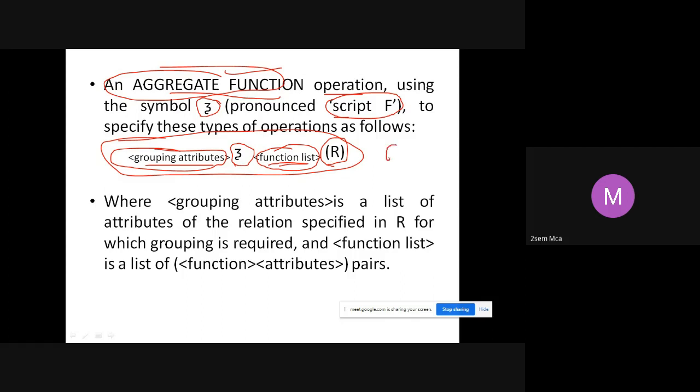This is equivalent to what we wrote as our group by. We wrote a group by query: select branch, max of GPA from student group by branch. We wrote it like that. The same query, I can write it like this. Here will come your branch, then this symbol. The function list is what? Max of GPA. That will come in the function list part. R is nothing but student. It is the same query I am trying to write using relational algebra. That's why I said the notations are different in both cases, but you should be able to write the query in both ways.